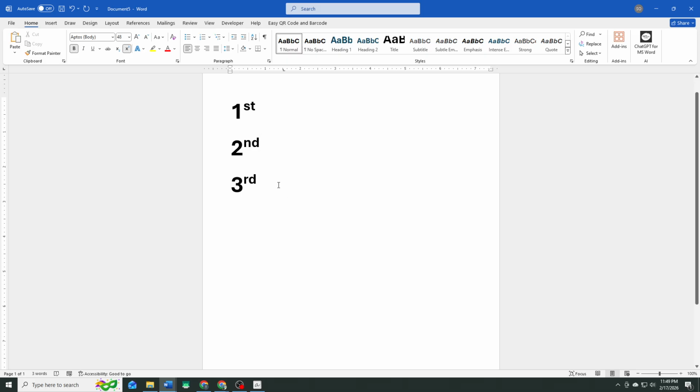Once you apply the Superscript, the letters will appear as first, second, and third, properly formatted for any formal or academic document. This method can also be applied to other ordinal numbers such as 4th, 5th, or even 10th, ensuring that all rankings throughout your document maintain a consistent and professional appearance.